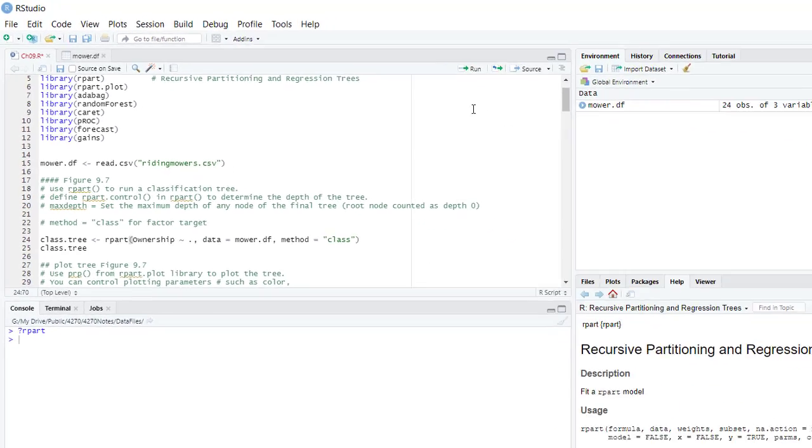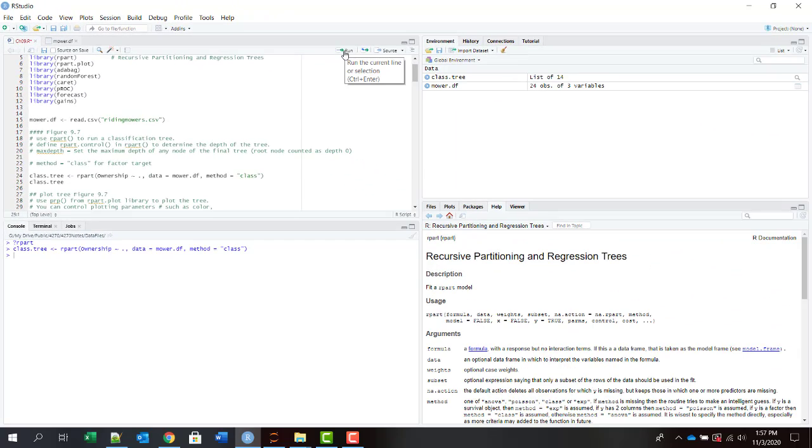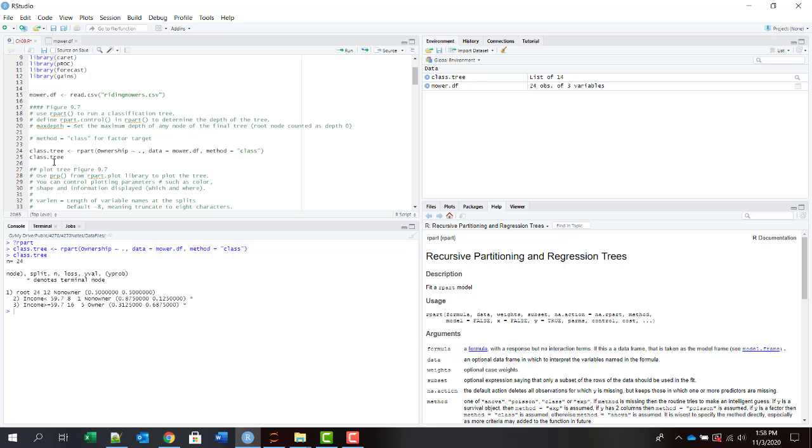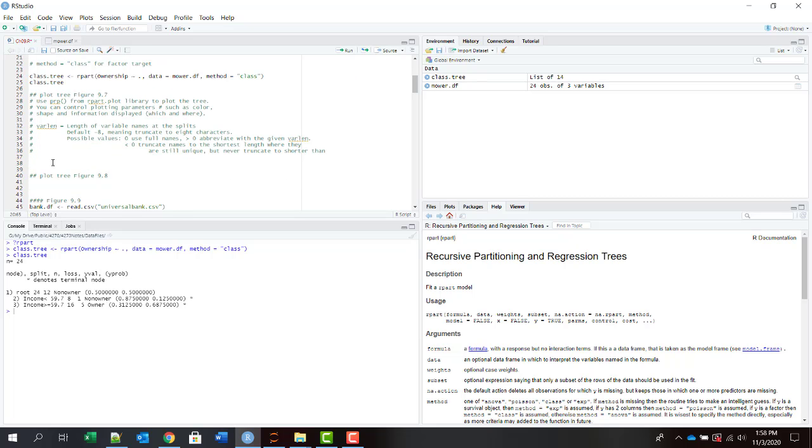So we run the train code, and then we'll run class.tree, and it gives you the nodes. That's our root node, and then the left side node and the right side node. It doesn't give you a plot, and for that we have to run the plot procedure. Remember, these are the three that we have to provide. There are a couple of other options that are useful, and we will go over those in a little bit.